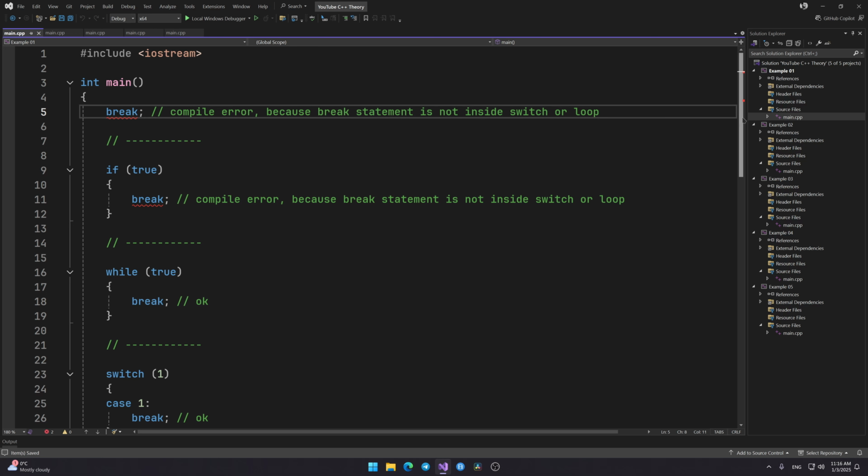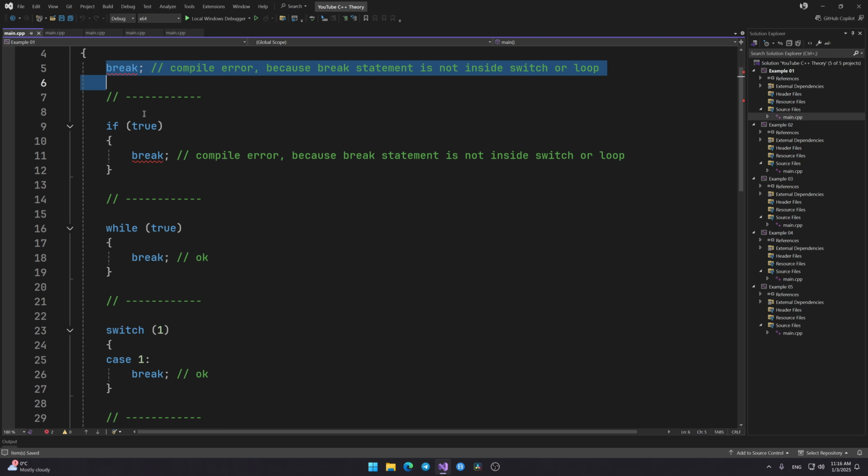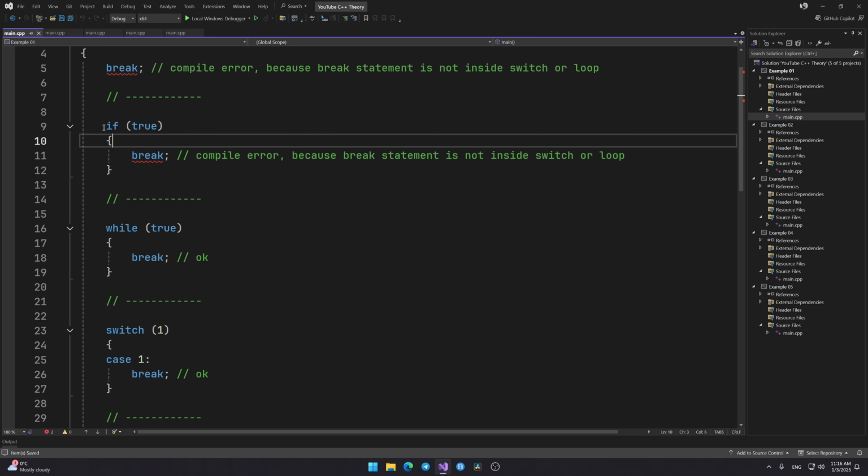But first, let's look at the first example. Here I'm using the break statement incorrectly because it should be either in a switch or a loop. That's why the compiler is showing you an error. If you hover your mouse over the word, you'll see exactly what I said in the description. In the second block of code, we also have an error because the break statement should be used inside a switch or a loop. This doesn't mean that you can't use a break inside an if statement. It just means that here our if statement is not inside a switch or a loop.